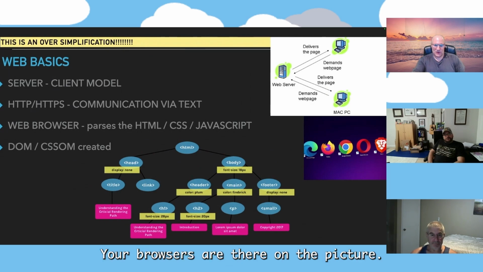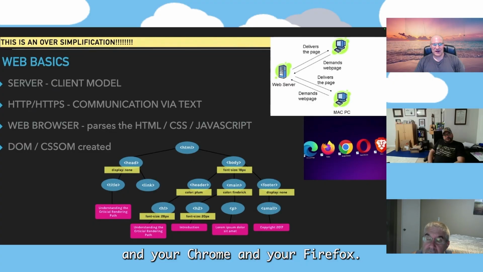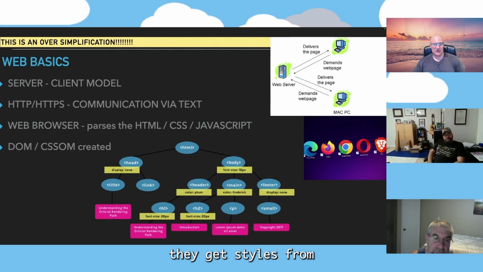Your browsers are there on the picture. You have your Edge and your Chrome and your Firefox. And the other picture is a representation of the document object model. It shows you the different nodes. You have a root node, which is the HTML. And then you have head and body. And they get styles from the CSS object model.